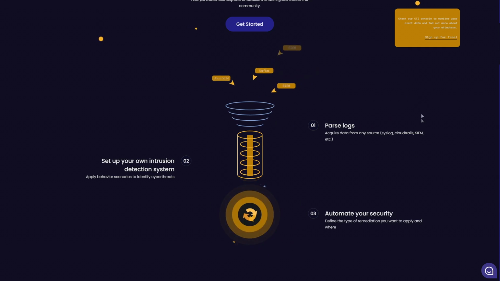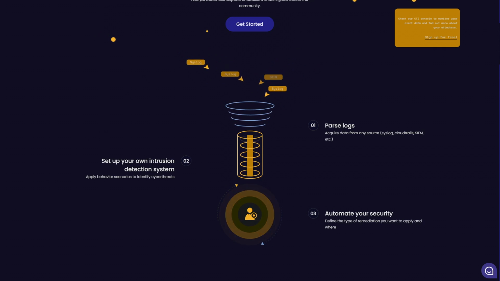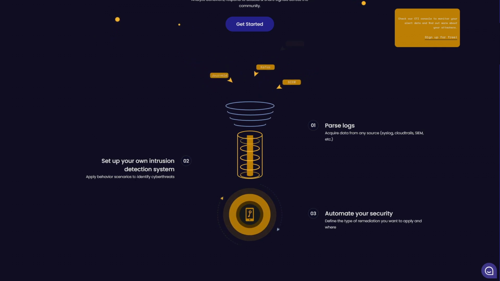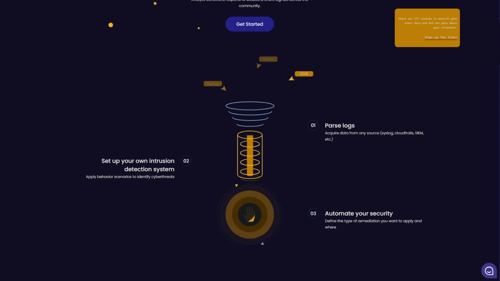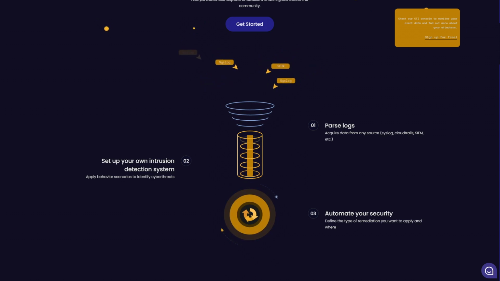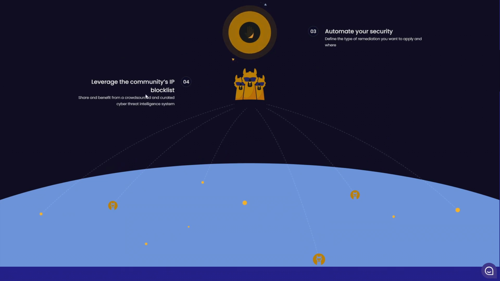That's their motto. Now, what it allows you to do is set up your own intrusion detection system. Apply behavior scenarios to identify cyber threats. So first, it will parse logs and it will acquire that data from any source. So system logs, cloud trails, etc. It will then automate the security. So you can define the type of remediation you want to apply and where. So do you want it to just instantly block them, redirect them, whatever the case might be. You get to leverage the community's IP block list. So basically we get to share and benefit from a crowdsourced and curated cyber threat intelligence system.